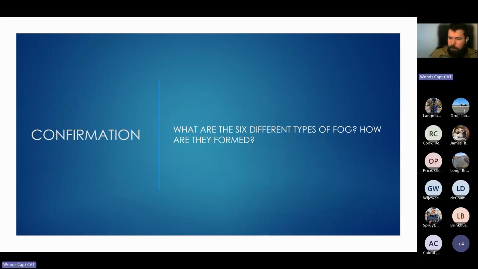Okay, we got radiation fog, good. 1 down, 5 to go. Ice fog, good, with a description, even better. All right, advection, good. We got half. Okay. Upslope, we got the description, good. All right, we're missing advection. We're missing 2 more. Frontal fog or precipitation induced, yep, and steam, there we go.